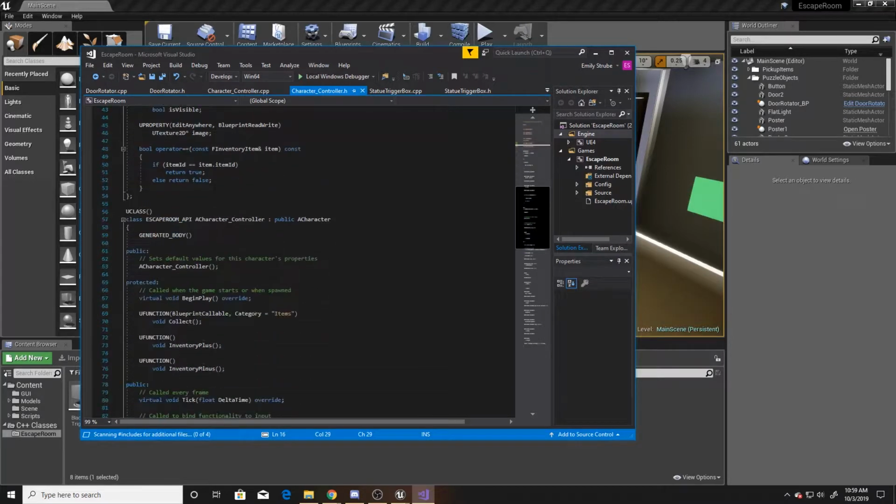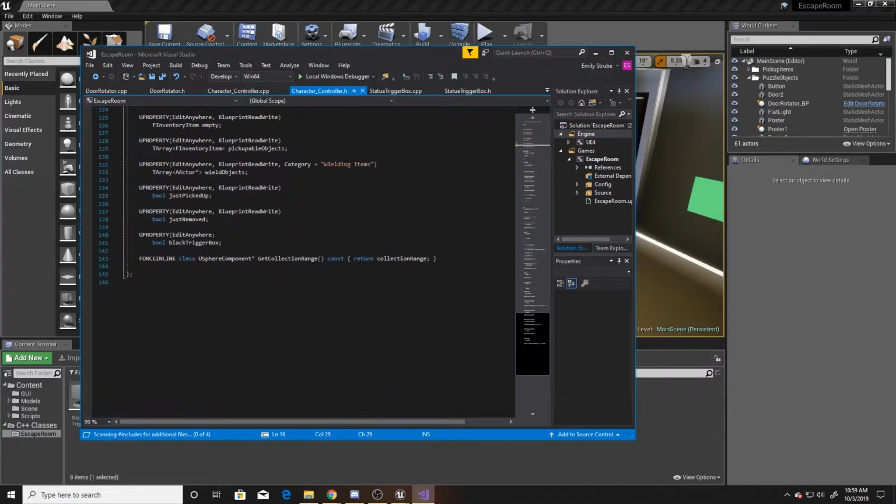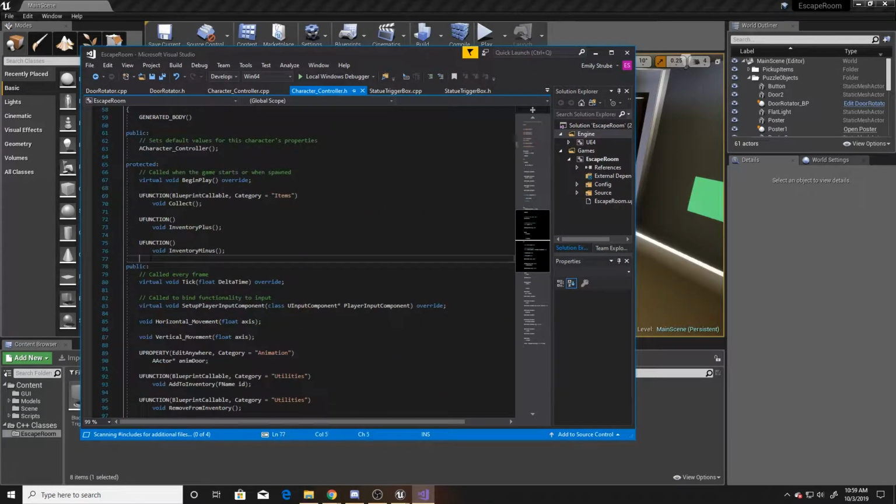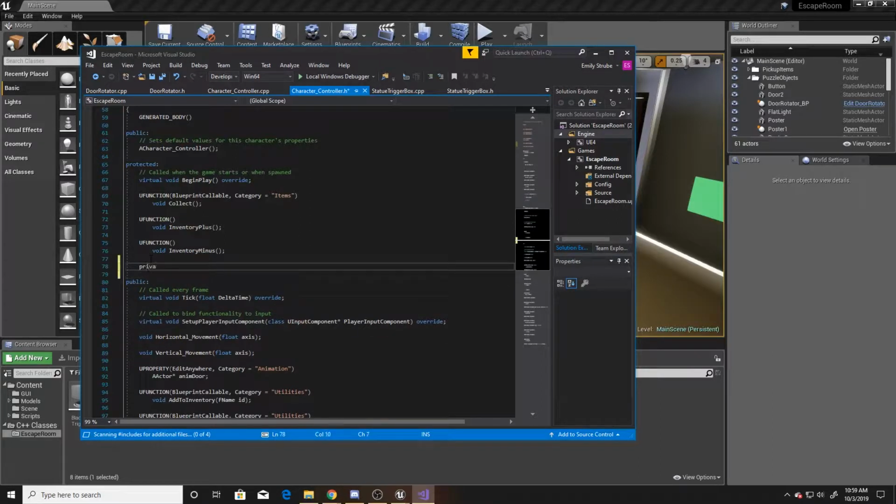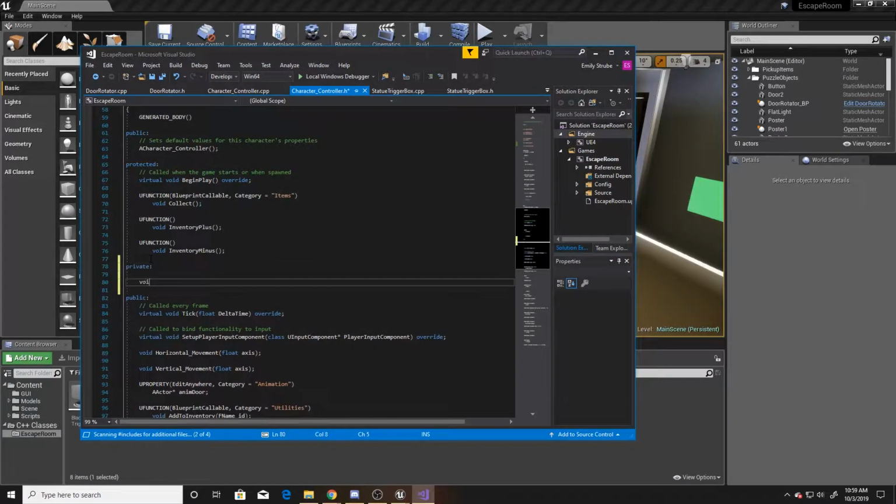So we'll scroll down to our class, and we're going to create a private section. Inside this, we're just going to create a function called raycast.